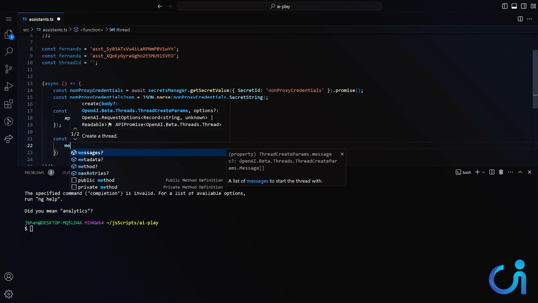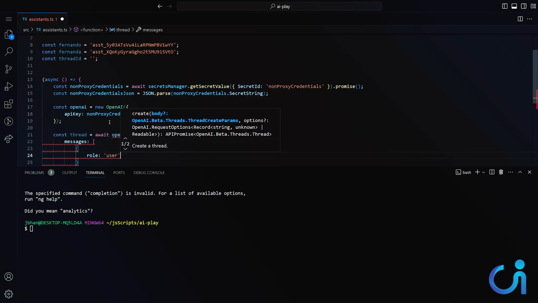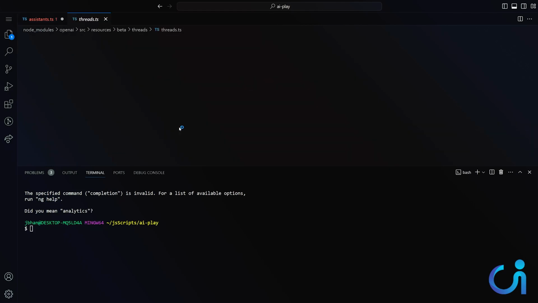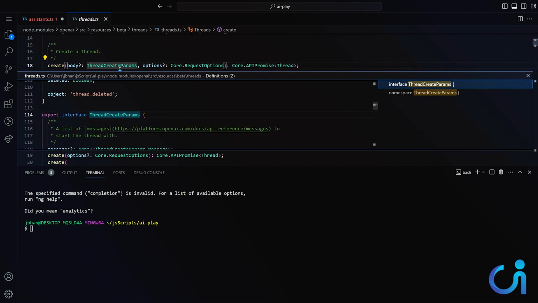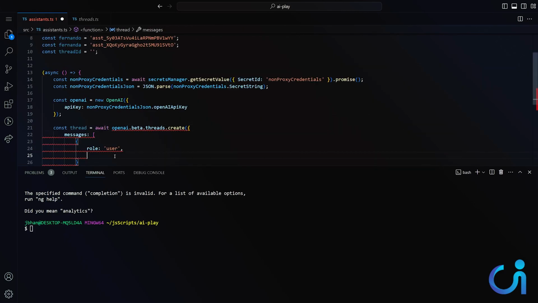I go messages. Yeah, messages. That's what I want. So I start with a message. It's gonna be role, it's gonna be user. And I'm gonna say, what else do I have? Message. I can't remember. What else do I put in there? I forgot. It's gonna be in here, and it's gonna be messages. Yep, content. That's what I want. Content.